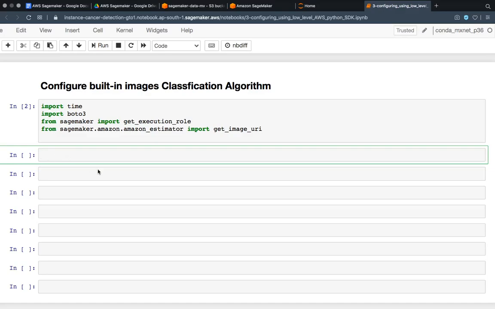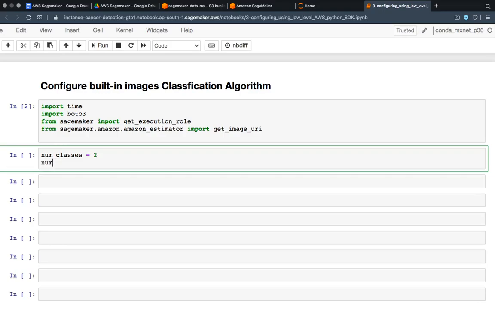Okay. So one variable will be the number of classes. As there will be two classes, cancer or no cancer, 0 or 1, the number of classes will be 2. Then I will say number of training samples, and that will be how many training samples we have. That is 14615. Now you might be thinking how I got this number.